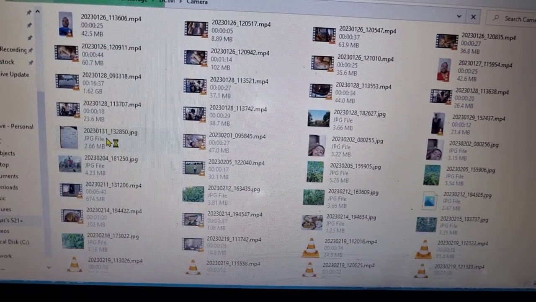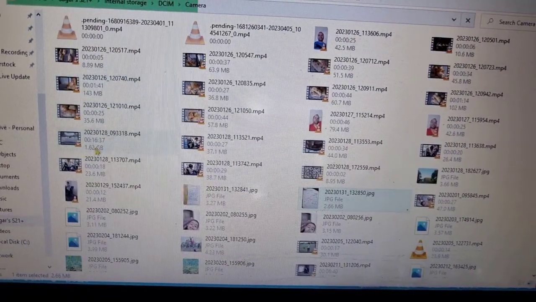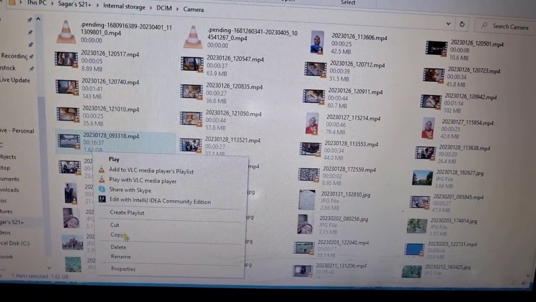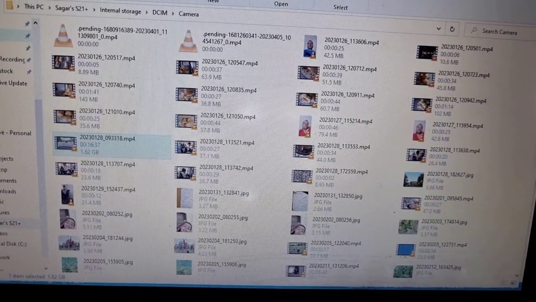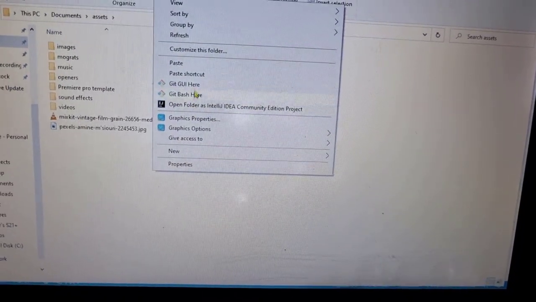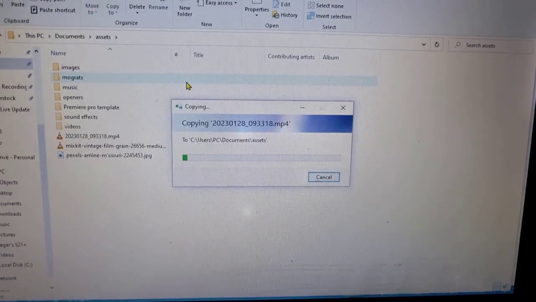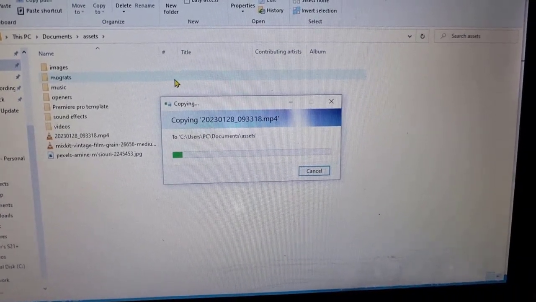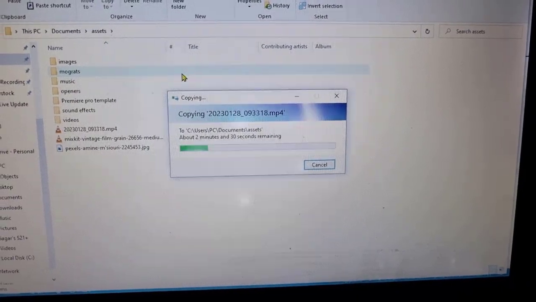So for example, let's say I want to copy this one. So just copy this and go to any folder where you want to paste it, and just click on paste. That's it. It will start transferring the files over there. That's how you can transfer the files from your Android phone to Windows 10.